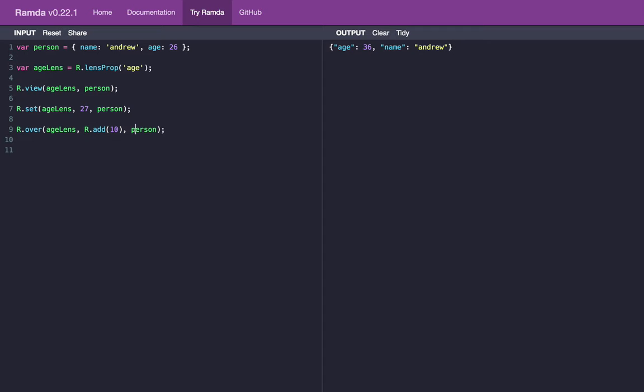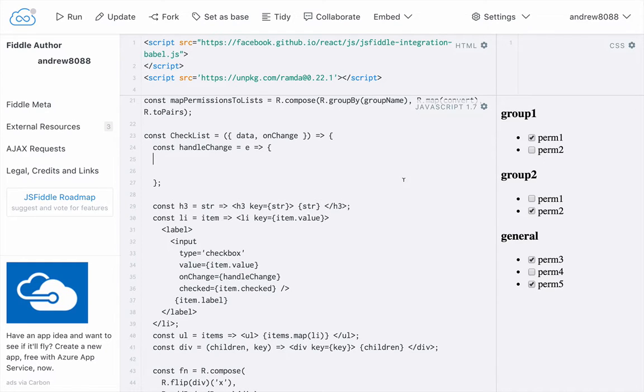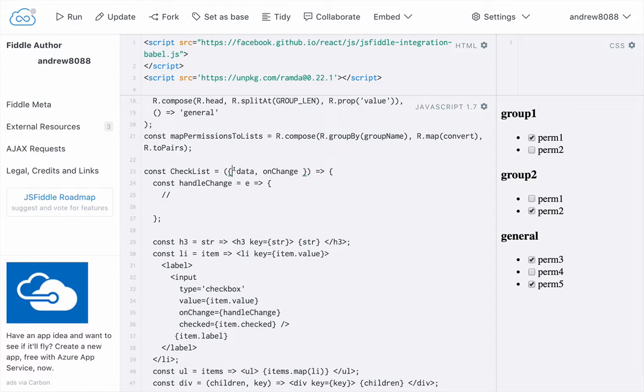we've added 10. Okay, so let's go back to our checklist component and let's talk about how we can use lenses to make updating our data object here very simple. But first, let's remind ourselves, what is the structure of this data object? It's an object, and it has the group names as the keys, and then as the parameters, it has an array of objects. Now those objects have 3 values.